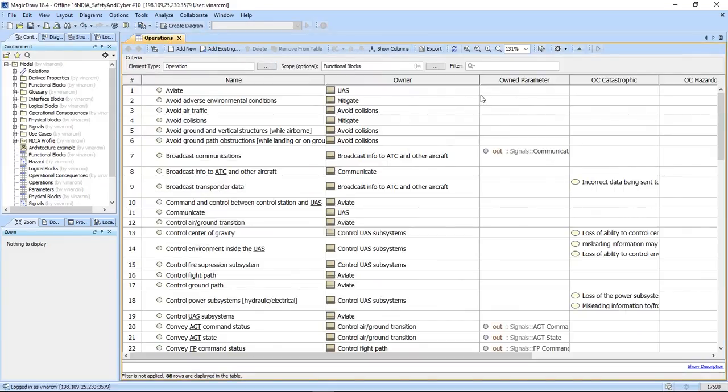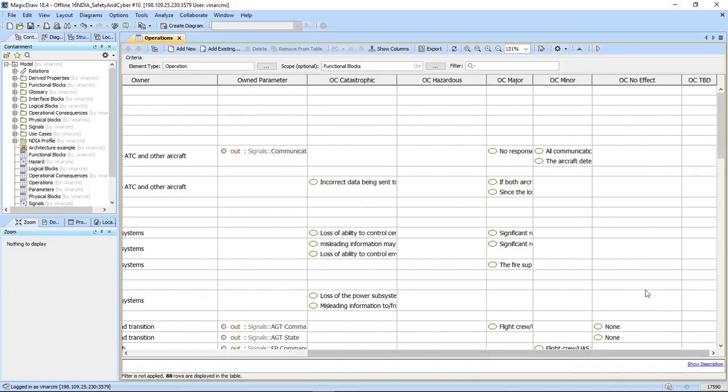I also created, if we look at this table, it shows the function, it shows the parameters. These are the messages that are sent in or out, the inputs or outputs for the function. And I created a bunch of derived properties here. These basically use MagicDraw's meta-chain navigations to follow those traces and return the operational consequences that have these particular severities. So it was pretty straightforward to do that. I'll show you what they look like.